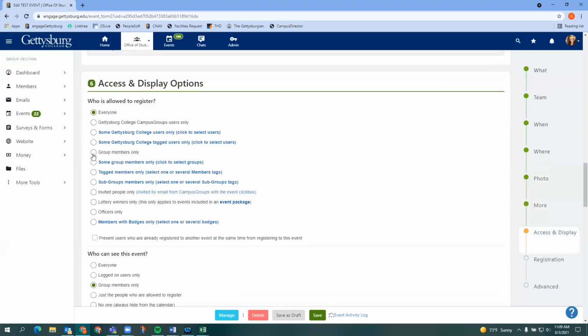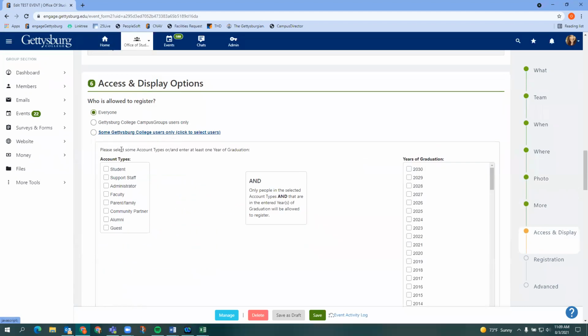You can get a little bit more nuanced with some of these features. You'll see some of them are blue with a line under it to link it. If you click on these, it'll give you a drop down where you can choose what kind of accounts you want. So if I wanted only first year students to be allowed to register, I could come in here and click on student and click on 2025. Now only students that are in the class of 2025 can register for this event.